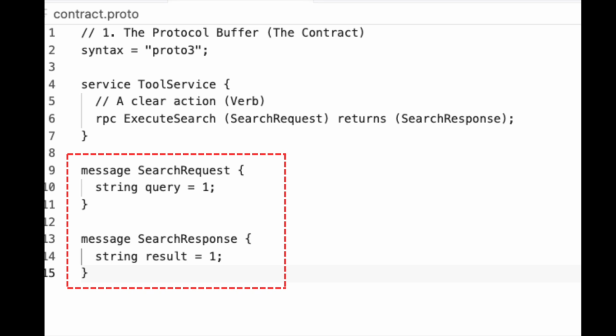Look here, this is a .proto file. Before writing any Python, we write a strict contract. Notice the naming convention: ExecuteSearch. It's a verb. It's an action. We aren't asking for a noun anymore. We are commanding the server to do something specific.